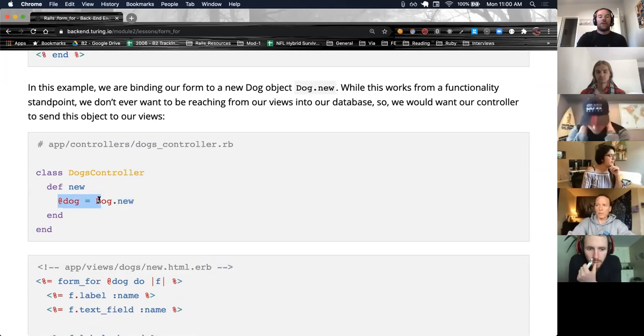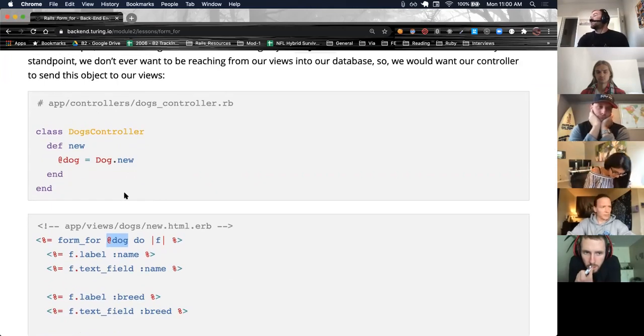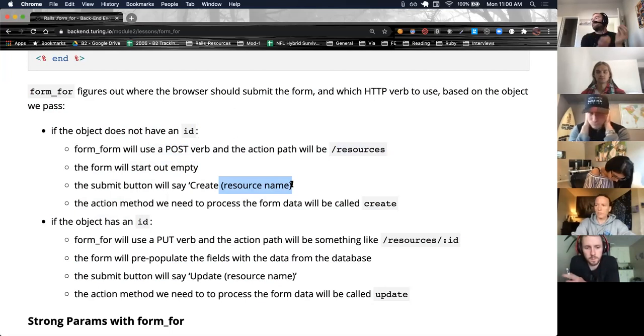At this point, when @dog gets passed over to this form, it might have a ton of attributes, but if ID is nil, then form for is going to treat it like it's new, which is how it should be treated. So by default, form for is going to say, hey, this is going to be a post to dogs over here. It starts out empty because we don't have any attributes filled in yet for this dog. And the submit button by default is going to be create dog. So this is the dynamic stuff that you're getting with form for based on the object that you pass it. And the action method that it's going to go to by default is going to be create. So it's very RESTful by default.